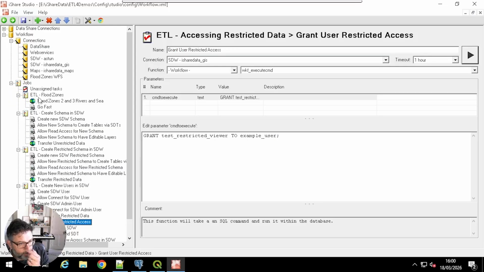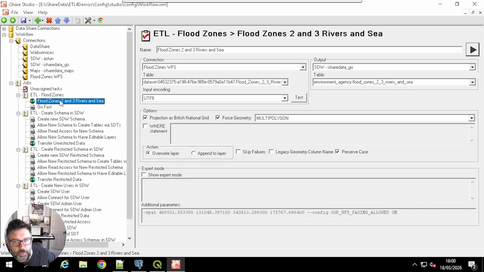Here's my job for importing flood zones. We've got a standard spatial data transformation. I've got my connection defined up here, which we'll look at in a minute. Destination, and I'm using the name of my connection. I've actually put my role in just to remind me which role I'm using to connect to the SDW.